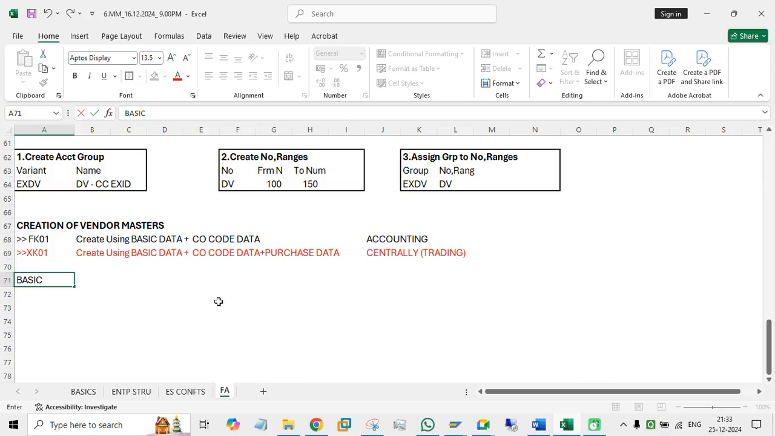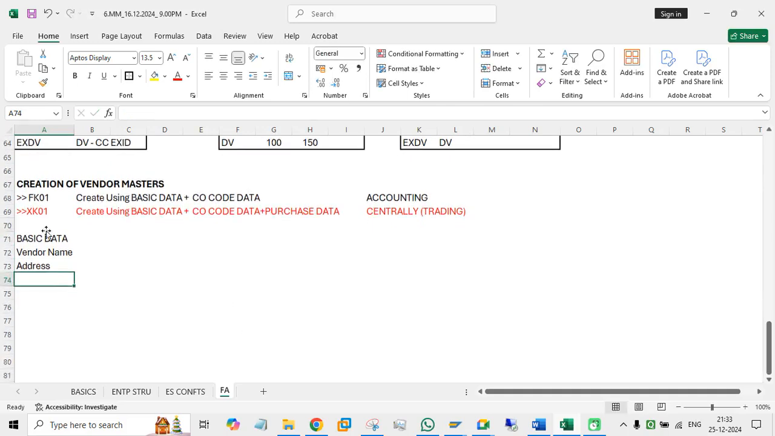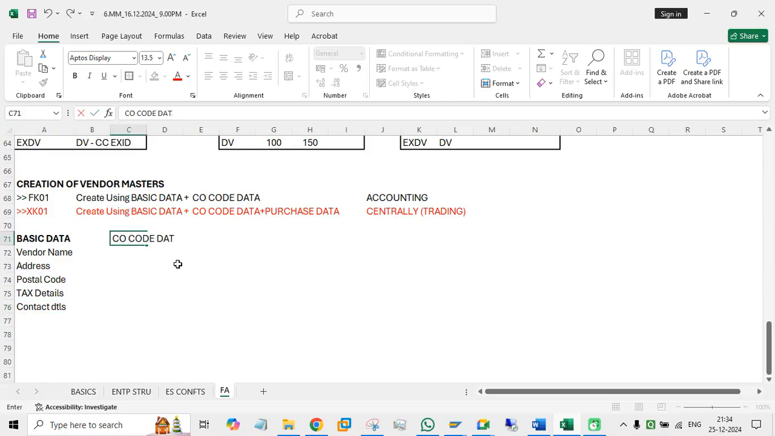First one, in basic data, we will enter vendor name, legal name of the vendor, address, postal code, tax details, and then, what is that, contact details. It will be entered like this. Then coming to the company code data, it is related to financial things, will update here.